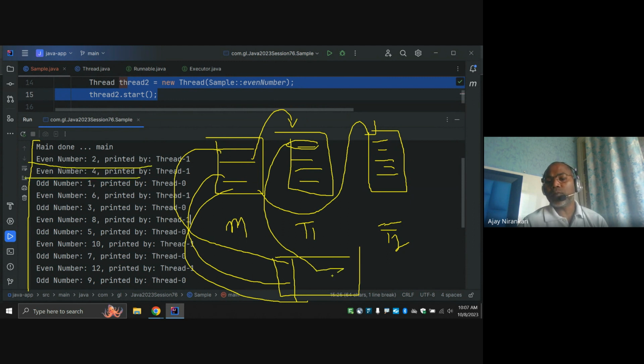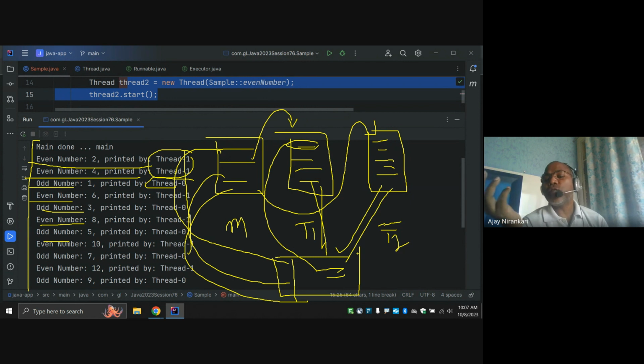The two outputs come from thread 1, right? Then this thread gets a chance. Notice thread 0 gets a chance and prints an odd number, then an even number, then an odd number, then an even number, then an odd number. Notice both are done by different threads, right? Sometimes this one gets a chance, sometimes that one gets a chance. So in this way, your work is divided and done by different threads.